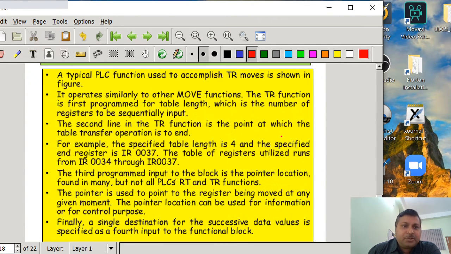Okay, so that's why it operates similarly to other move functions. The TR function is first programmed for the table length, as I have said, it is 4, which is the number of registers to be sequentially input. Okay, in this example it is 4. The second line in the TR function is the point at which the table transfer operation is to end. For example, the specified table length in this case is 4, and the specified end register is IR37. The table of registers utilized runs from IR34 through IR37.